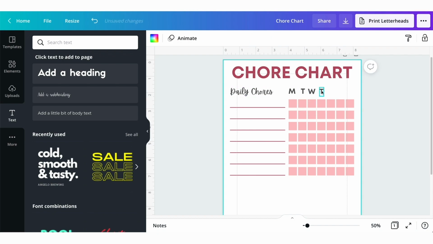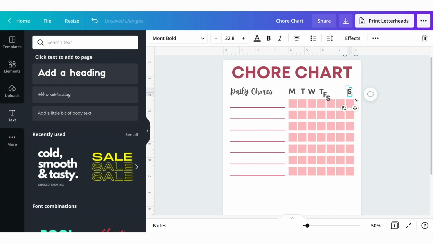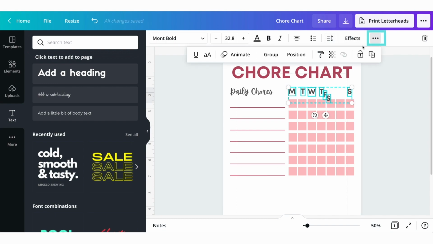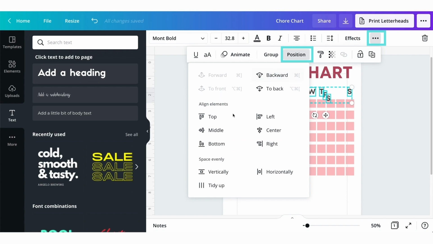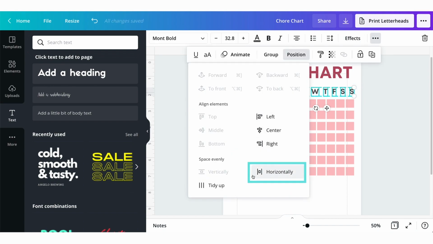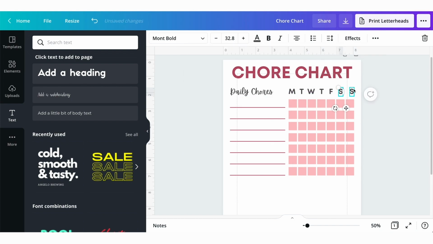So now we need to copy and paste and do this 7 times, but also change the letters. So let's select them all and tidy up and see how we look after we've done that. So we go back up to position, tidy up. And so now they're all in a line, which is nice. Let's see if we can get it improved by doing the horizontal tidy up. So we can space them evenly horizontally and see how that looks. Editing in Canva is super simple and you can just play around with things until you like how it looks.